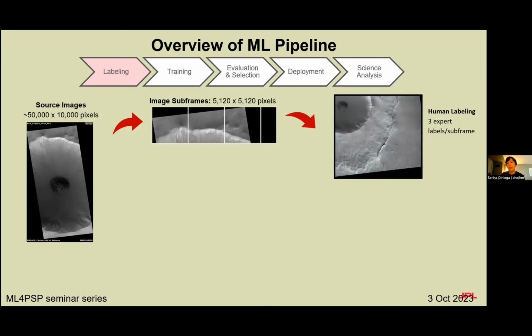One of the nice things here is that we use Label Box, and it gave a really good platform for us to go in and label. We also generated a labeling guide, so we all had a common starting point of, this is what frost looks like, this is what you should be labeling. And then we had 3 experts label each subframe, and made sure that at least 2 of them agreed.